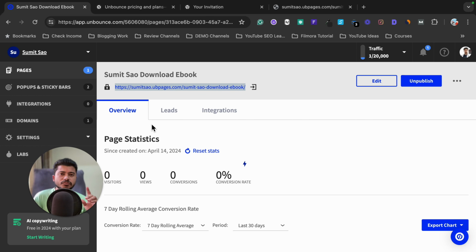But there is one serious limitation in Unbounce: it has lots of customization options and features inside the platform. So if you are using the Unbounce platform for the first time, it will take you a hell of a lot of time to understand everything about Unbounce.